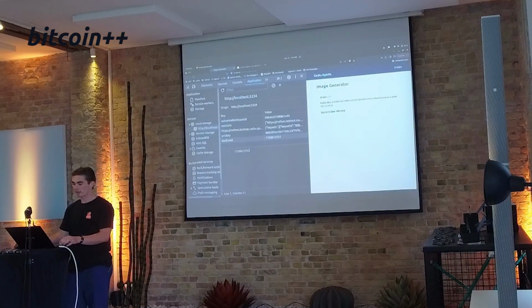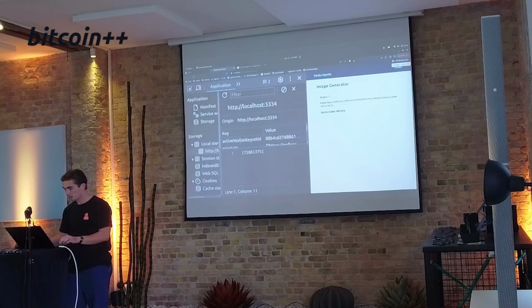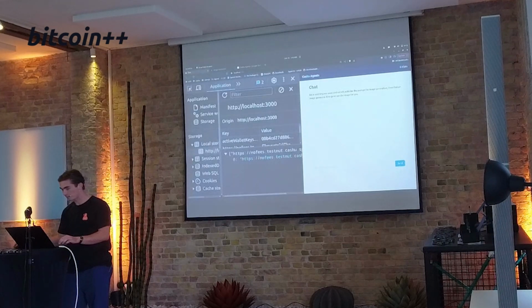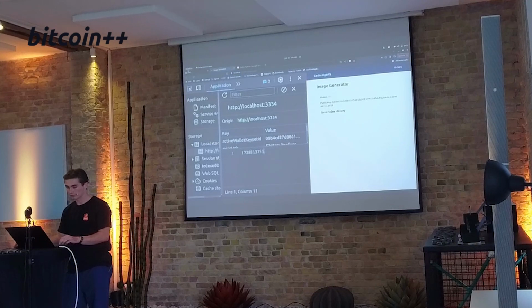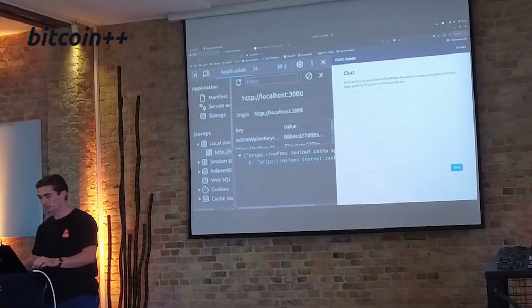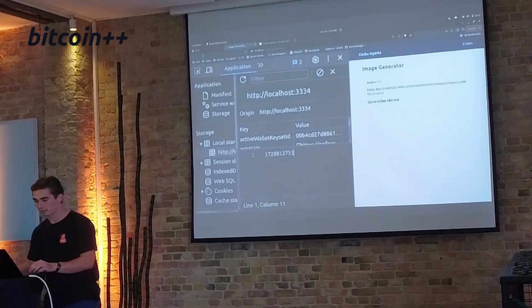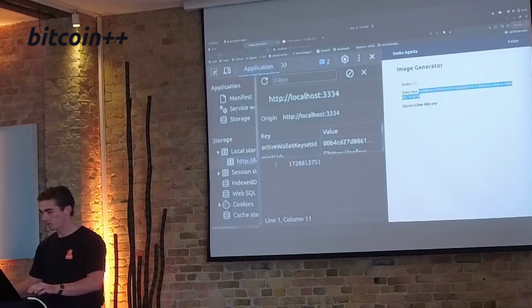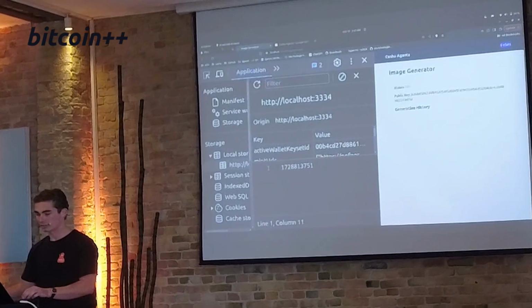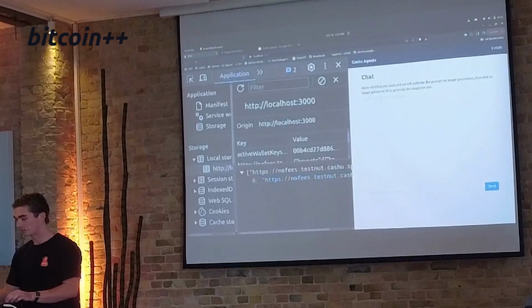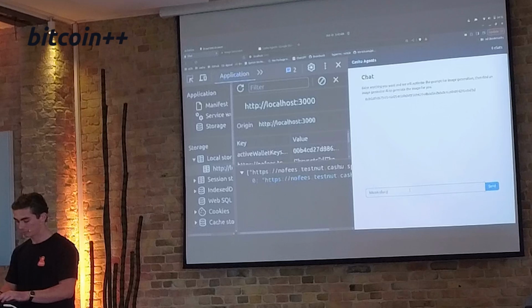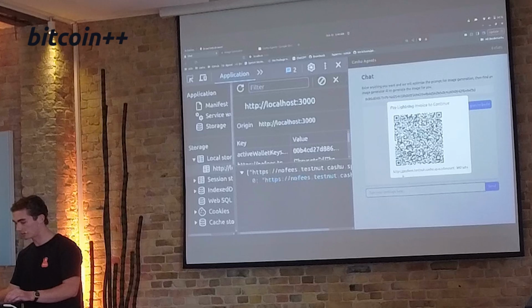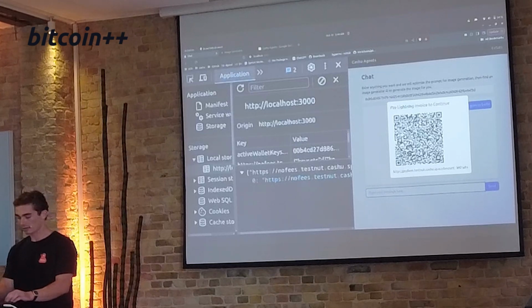Okay, cool. So I got this tab here. These are running the same service pretty much, but I started up 2 different instances. This is the chatbot running on port 3000, and this is the image generator running on port 3334. You can see the image generator has a public key, and currently in its wallet it has 0 sats. I'm just going to copy its public key and put it in over here, and then give a basic prompt, and using the testnet mint, it should just get paid.